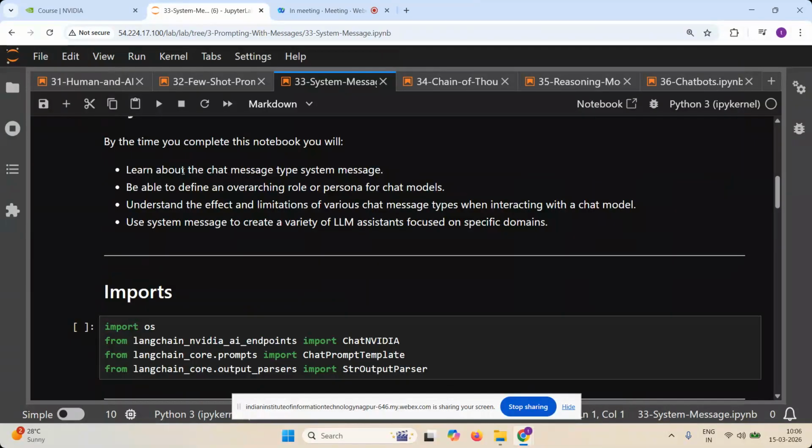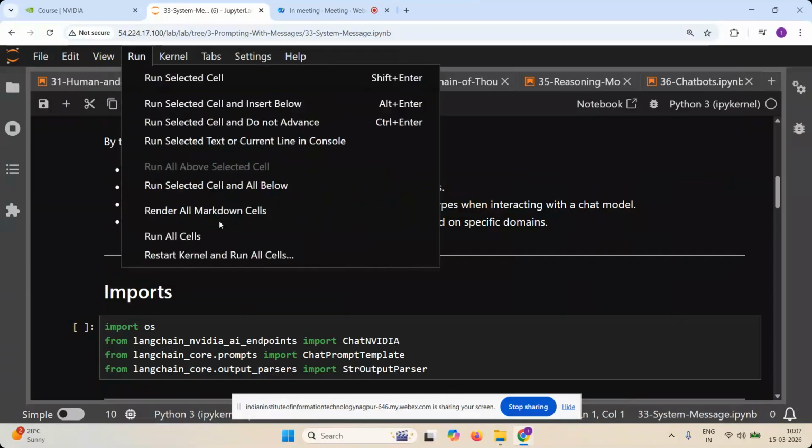Here we will be able to define an overarching role or persona for chat models. We will try to understand the effect and limitation of various chat message types when interacting with the chat model. We will be having system messages to create a variety of LLM assistants focused on a specific domain. Click on run all cells.